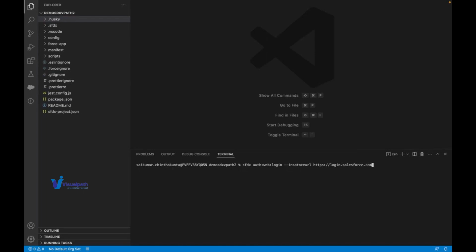It also supports a parameter called alias. While establishing a connection with any Salesforce org, you can specify an alias name for that org. An alias name is nothing but a shortcut or shorthand name for that org, with the help of which you can do all kinds of operations on it.